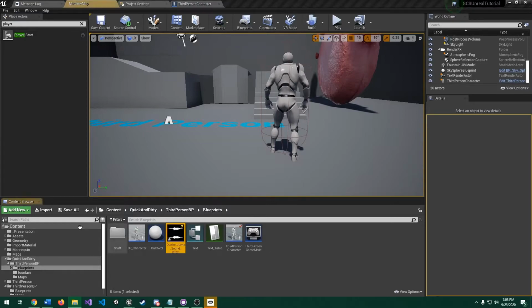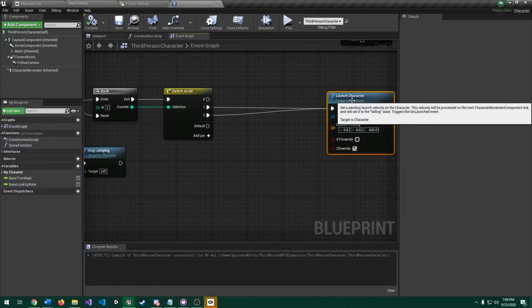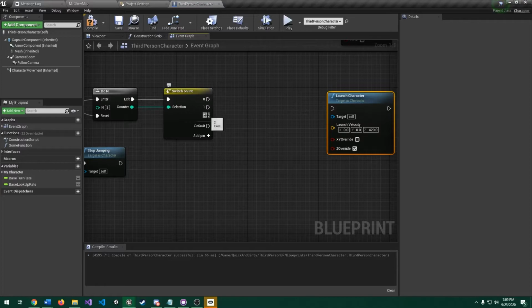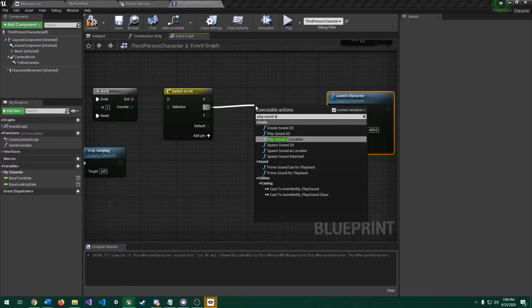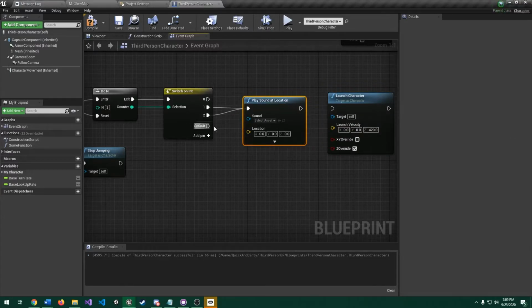So we have our sound effect right here. And I'm not sure if I'm sharing my sound, but I don't think I'm sharing my sound, but maybe you'll be able to hear it through my microphone. That's our jump sound effect. So, we want to play the jump sound effect. What we're going to do is put it here. Play sound at location. Okay, easy. We'll hook this up here.